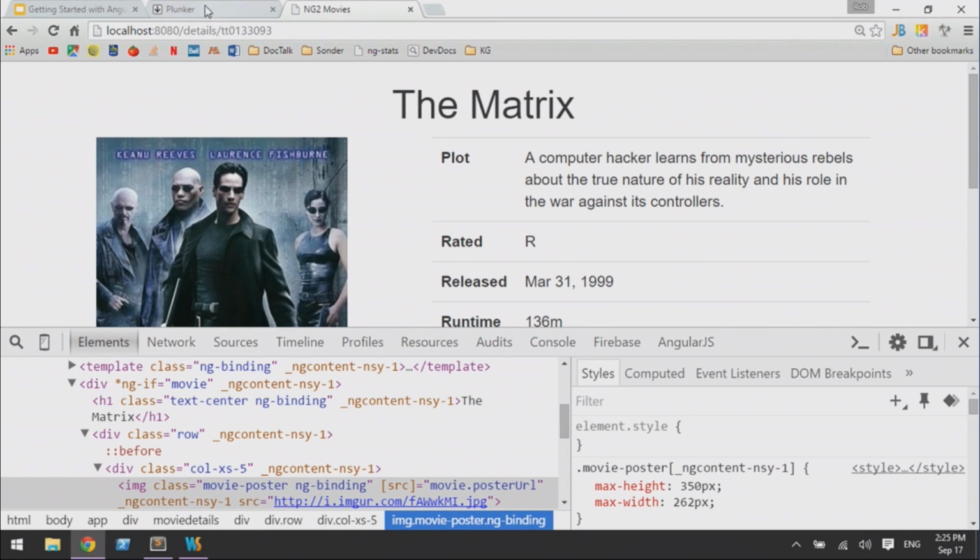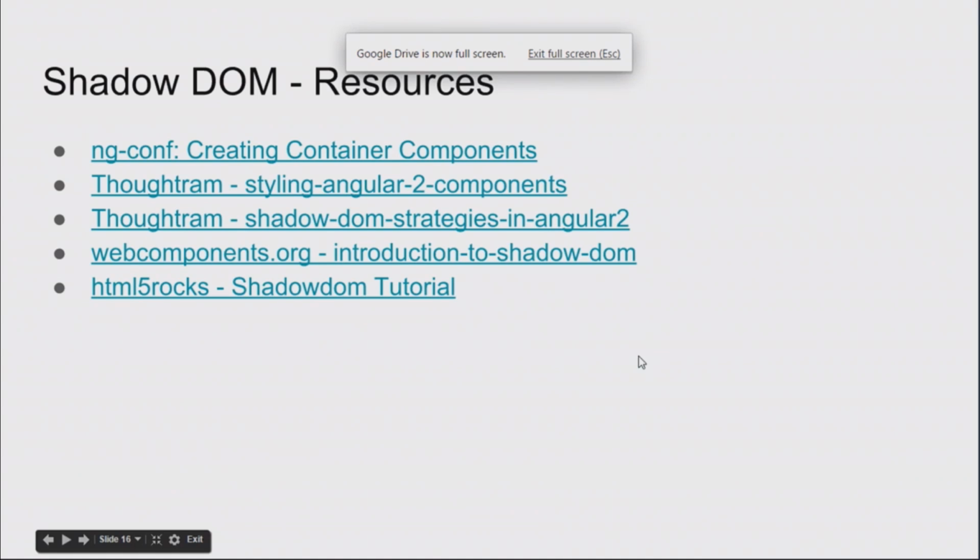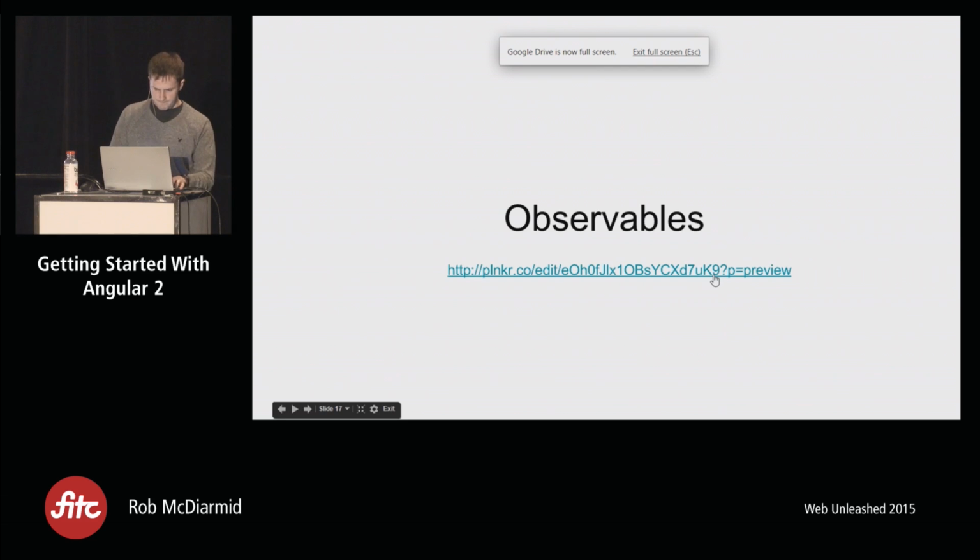So yeah, there are lots of resources out there on Shadow DOM. You can start playing around with things like Polymer. I've linked to some blog posts and articles on getting started with that.